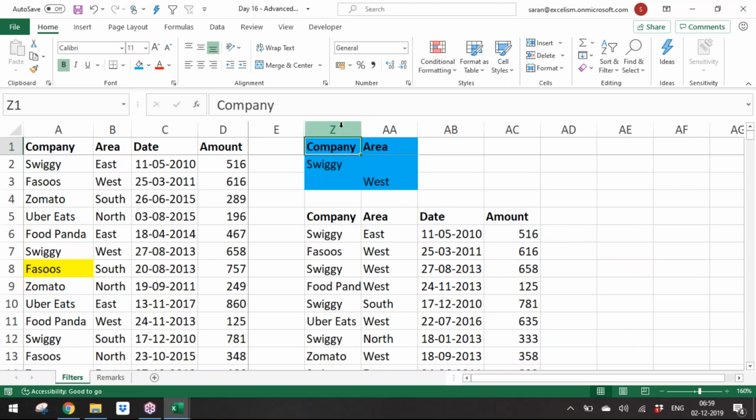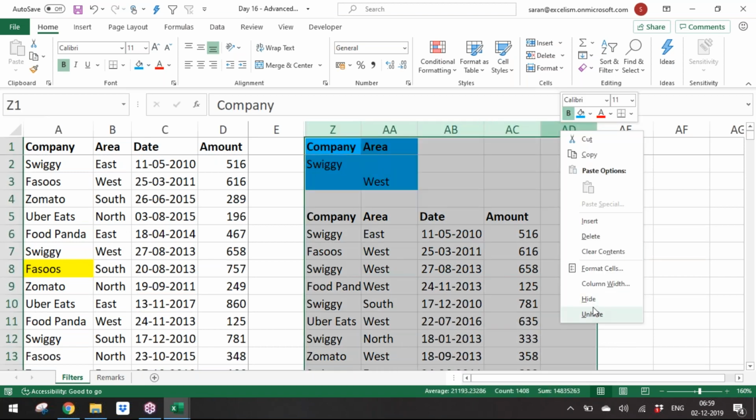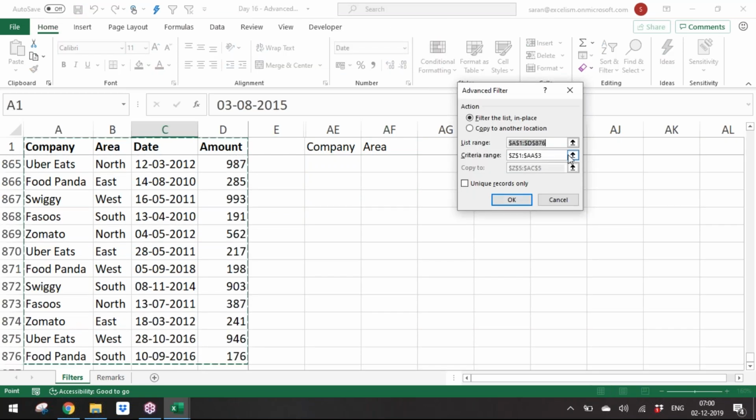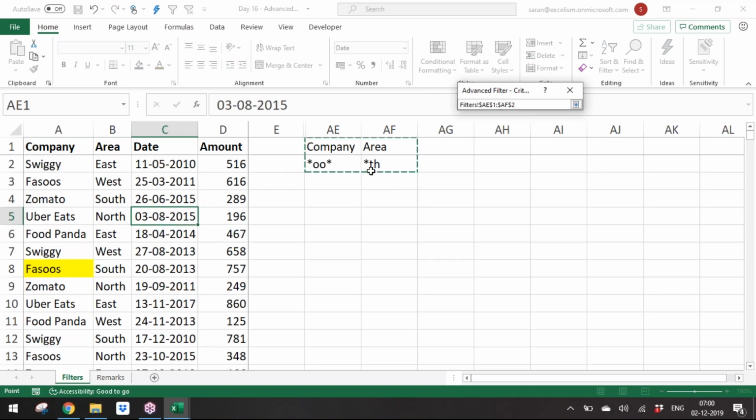For example, we'll take one more. Excel's advanced filter is capable of even understanding wildcards. For example, asterisk OO asterisk, then area asterisk TH. Now, could you please tell me what data it may extract? It will extract the companies which have OO in the company name, that is Faasos and Food Panda. Also, it will extract the areas which end with TH. That means north and south.